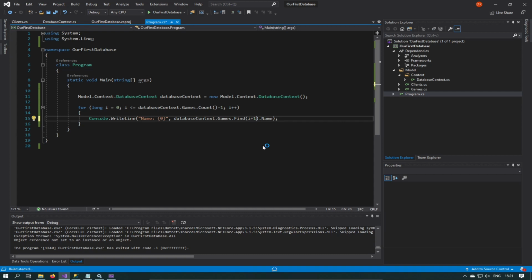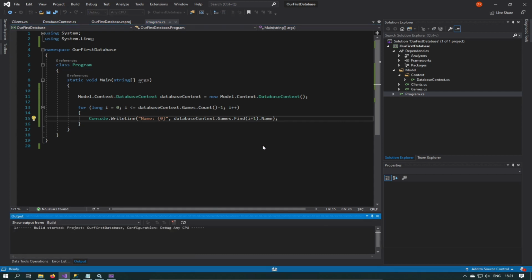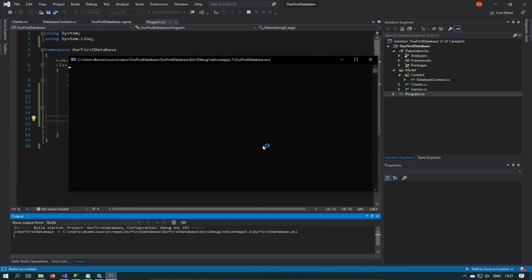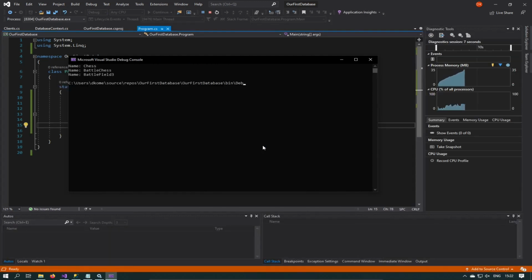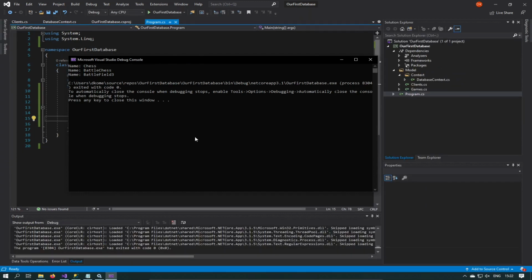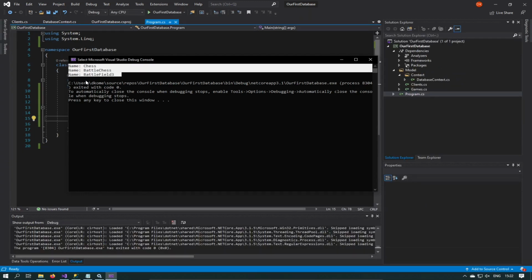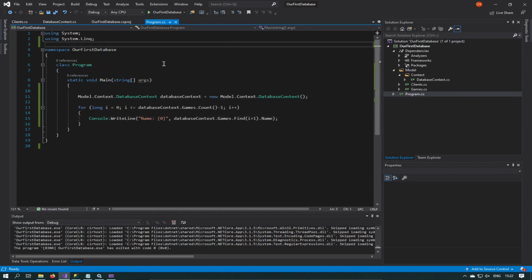So if we just run that, now I'm pretty sure this time it's going to work. All the silliness will come to an end now. And there we have it. There's your 3 games: chess, battle chess, and Battlefield 3. Now, this is sort of writing it the correct way, but in this particular case, it's a little bit confusing with the table. So let's make it work more consistently with how the table itself works.